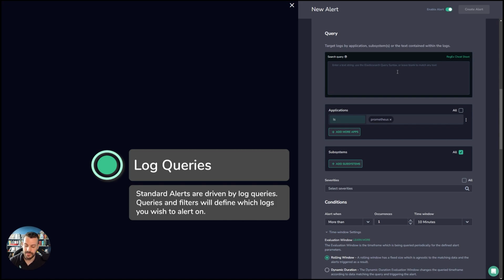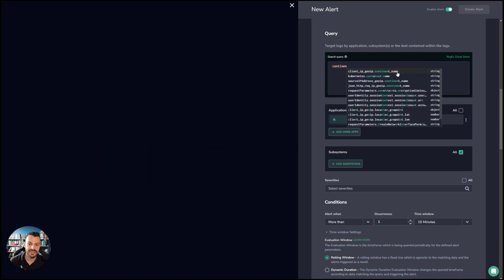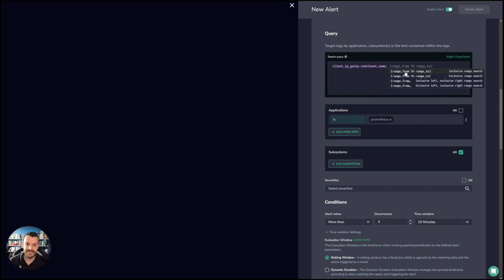For example, you've got all these different fields here. Some of them have constant on them, like constant name. You could say anything like this, for example. You can get rid of the quotes. Remember, anything you can do with a Lucene query, you can do with this. So you can have this query.